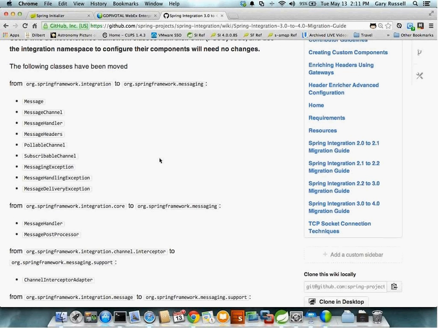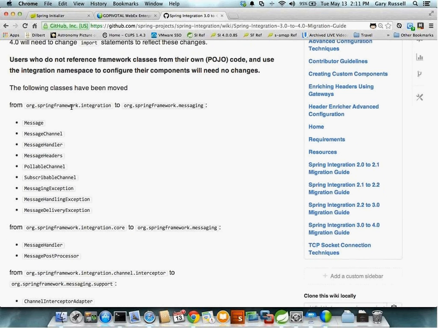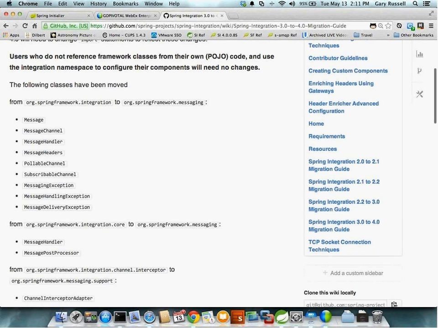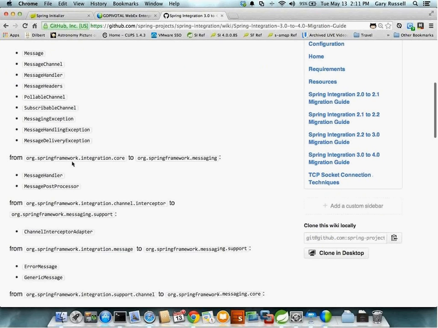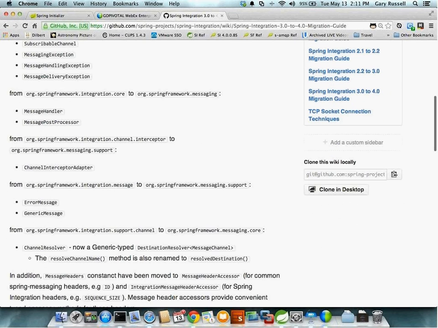Spring Integration 3 will work with Spring Integration 4, but in your IDE, you're going to see two message objects, two message channels. It's kind of difficult, you've got to know which one you want to pick. But for the most part, it's as simple as just fixing up your imports. Some of them are different, like message handler, message processor moved from integration core to the messaging root.